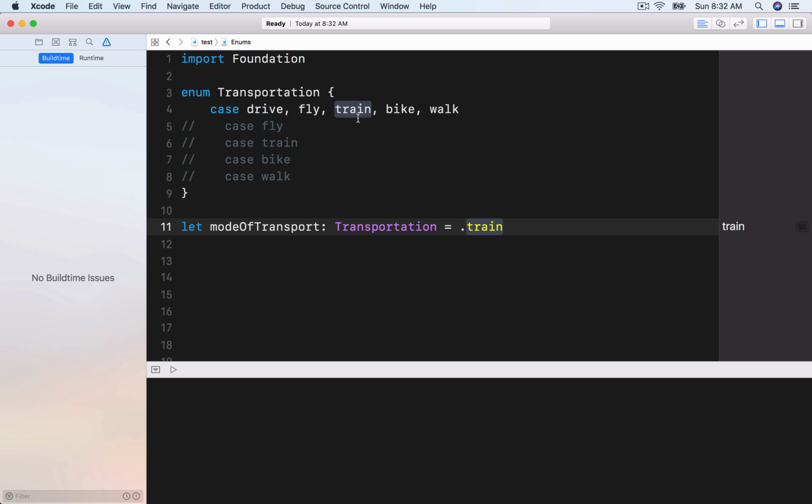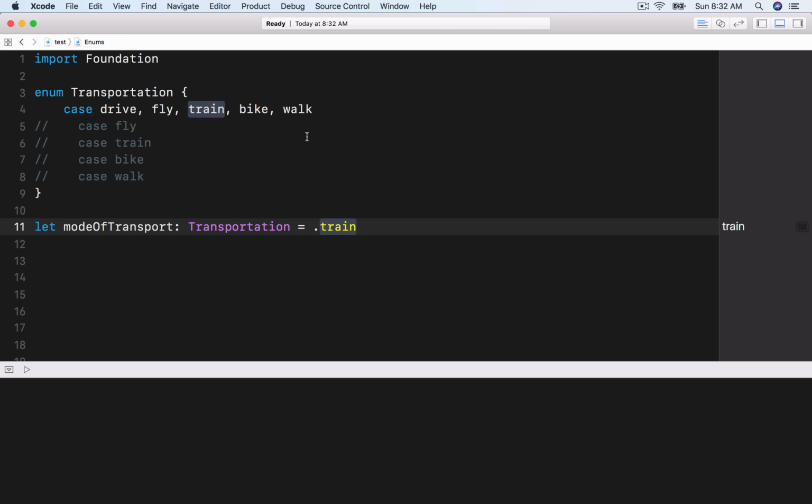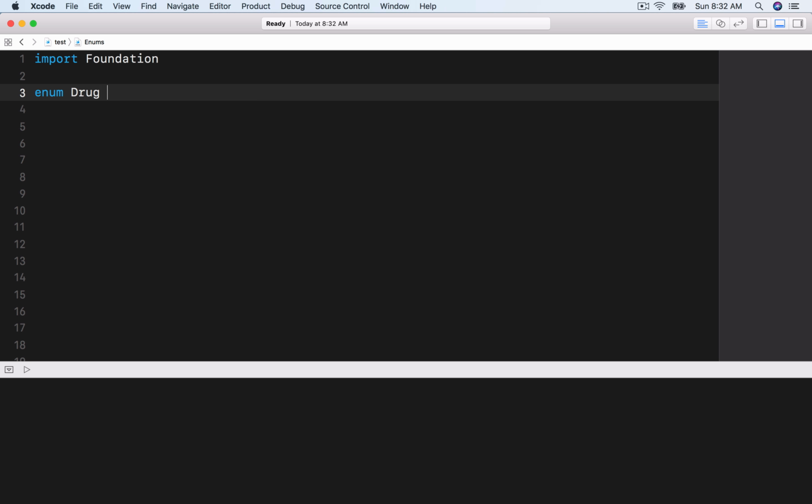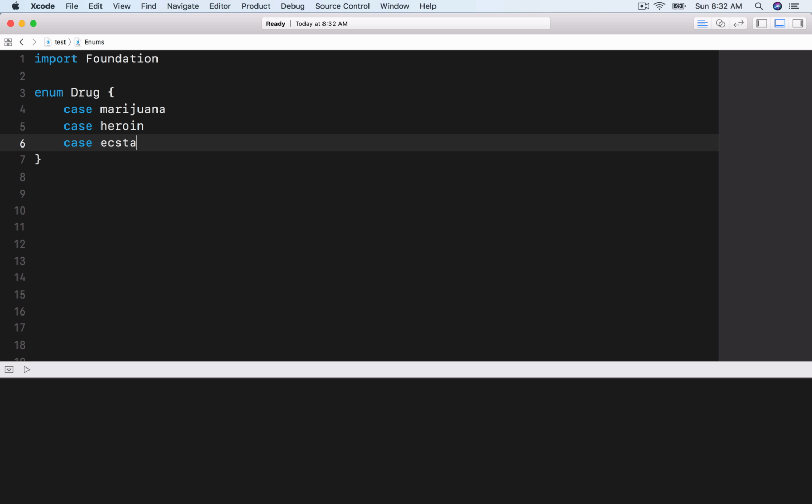Another thing is that enums could also have related values. But I have this enum type, and it's not that fun, so let's make it fun. Let's call it Drug. We're going to have cases, and let's keep it real scientific: marijuana. Then we've got heroin, ecstasy, cocaine.